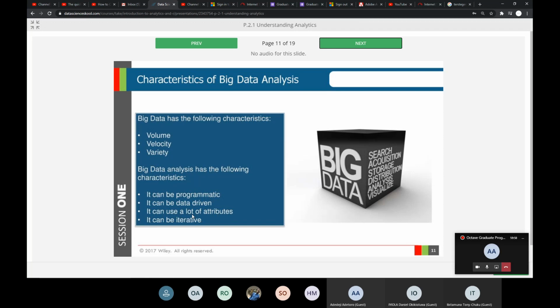There are a lot of attributes. It can be in terms of text, video, images, and all that. So it can consider a lot of attributes, compared to just a relational database management system that just takes in data in the form of a spreadsheet, like your Excel format. So big data can use a lot of attributes. You are not limited to just spreadsheet kind of data for your analysis, and it can be iterative.